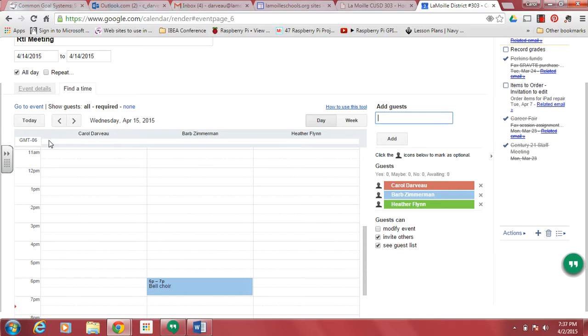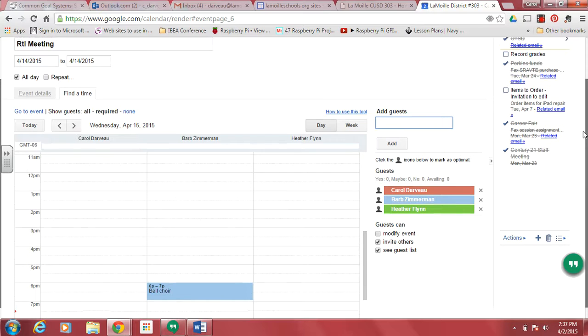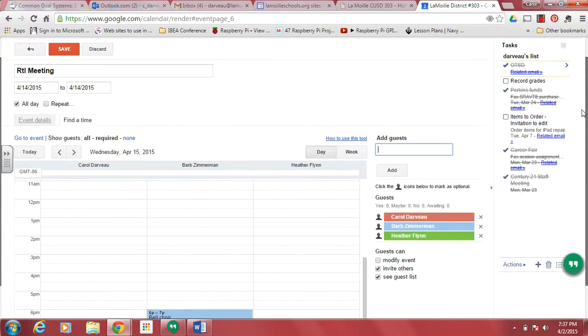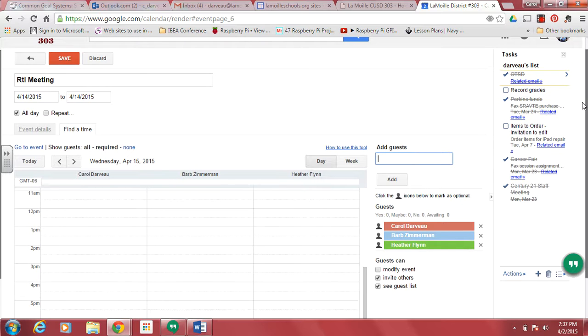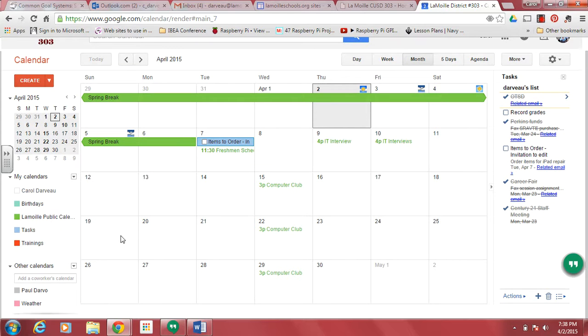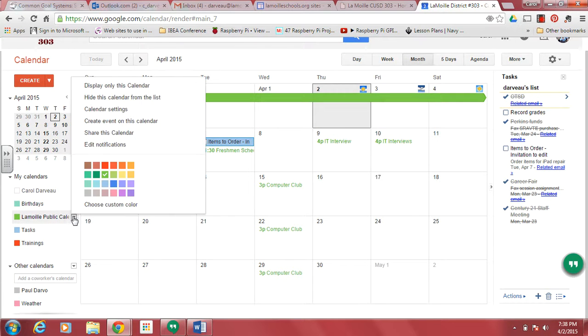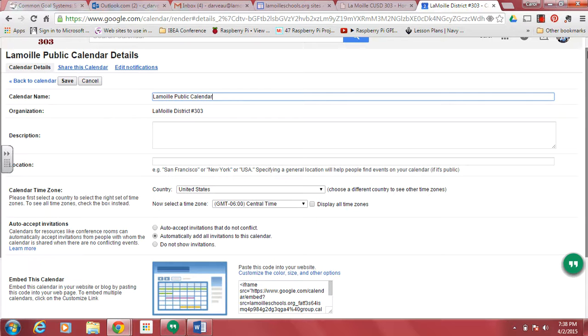So that is when I would set it up for, is 3:30 on that day, and I really like this, that you can see other people's schedules that are in your school group. Alright, then I'm going to discard that and go back to our Lamoille Public calendar and set this up for calendar settings.